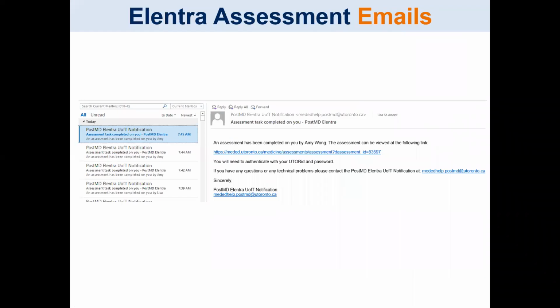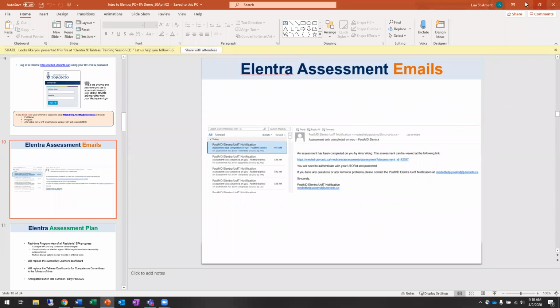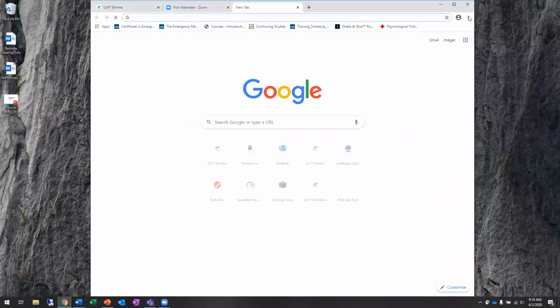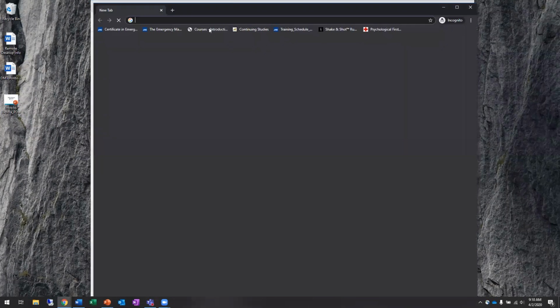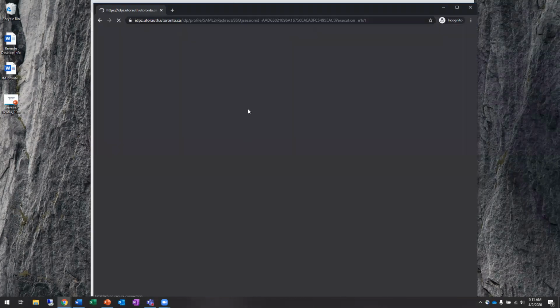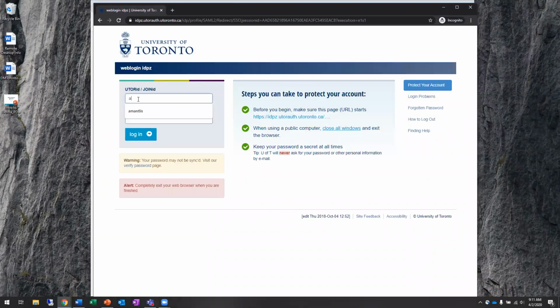You can also email your business officer to get this information as well. I'm just going to log into Elentra now and show you what that process looks like. So when I log into Elentra, again, I'm putting in my U of T ID and password.